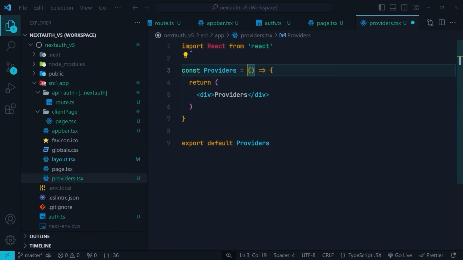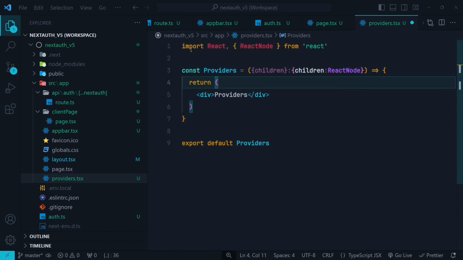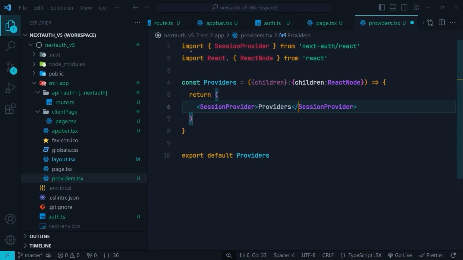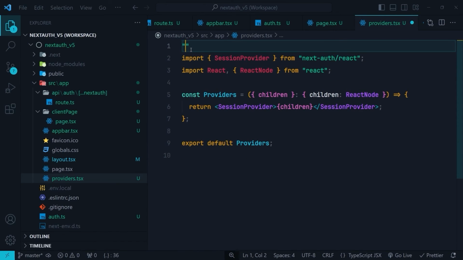Okay, and these providers must take the children as its props. So here let's have the children, and let's set its type. It has the children, which is going to be a React node. Okay, and here let's remove this div and change it to a SessionProvider, which comes from next-auth/react, and then inside it we're going to render its children. Okay, and here we need to mark it with use client, so it's a client component.